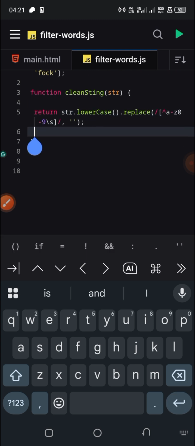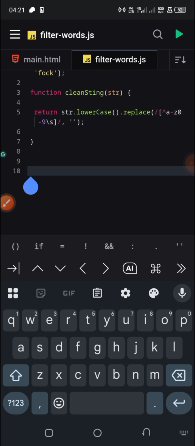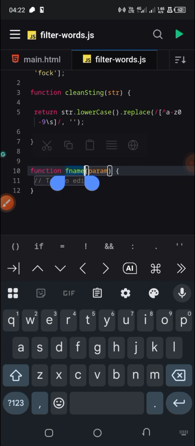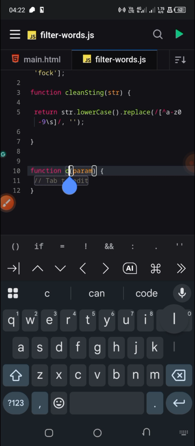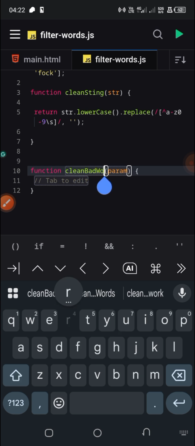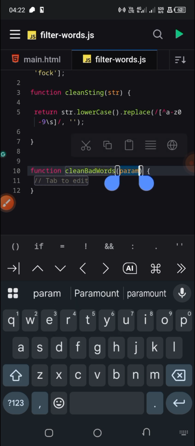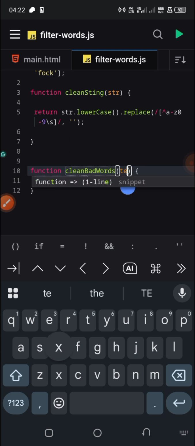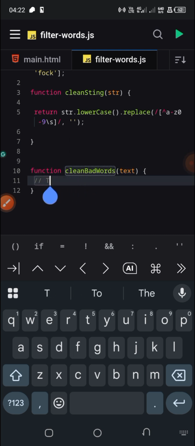After we get this, we are going to create a function to filter all the bad words. So we are just going to use filter, or we can use some. But let's use some for this, so that we can do this fast. And then we're going to say, okay, let's just call it cleanBadWords, and the param is going to be text, the text we want to clean.